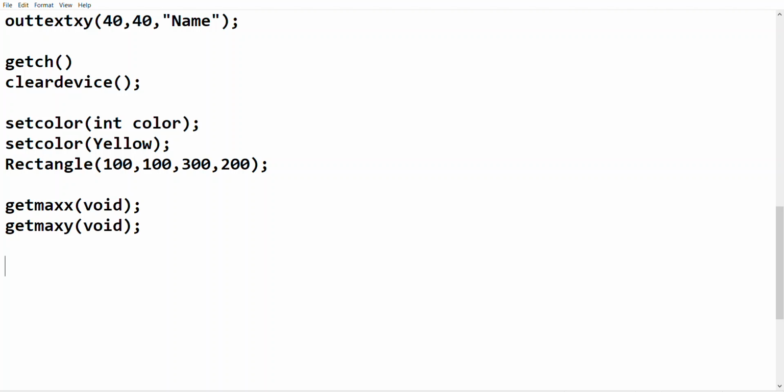Now I'll talk about polygon. Let's draw poly. What will draw poly do? It is for drawing polygons, for example a rectangle, triangle, hexagon, or any shapes like that.